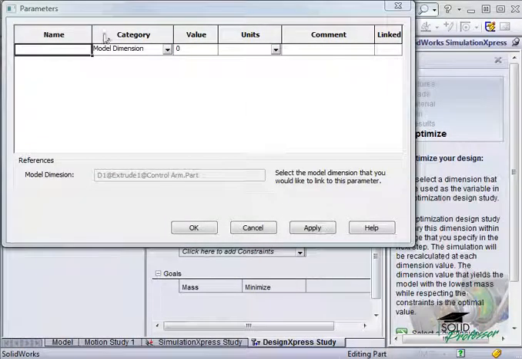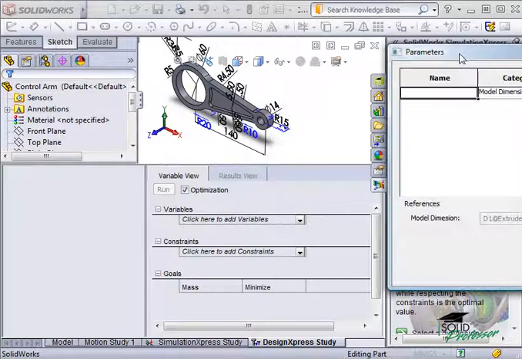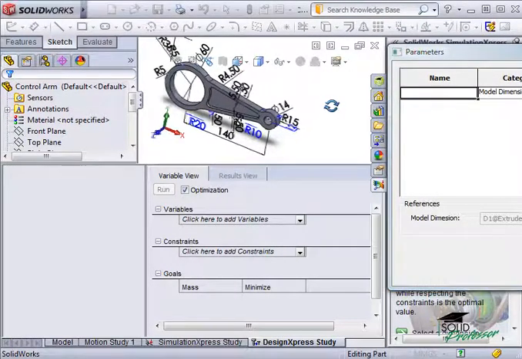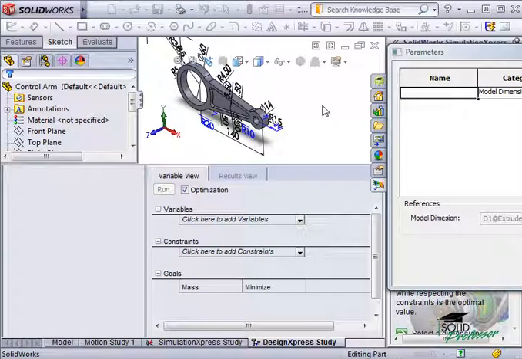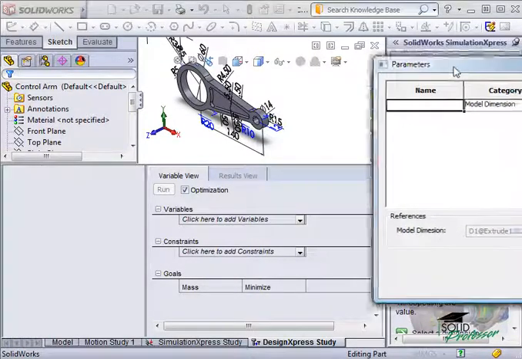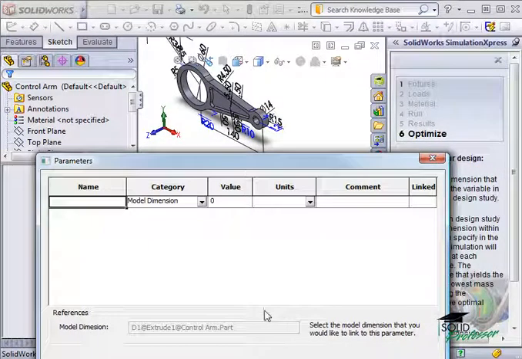Now, a few things change on the screen here. All of the part dimensions are shown, and SOLIDWORKS starts what's called a Design Express study. The Design Express study lets you optimize the design with respect to either factor of safety, maximum stress, or maximum displacement. In this example, I want to see if I can get the factor of safety for this part closer to 5.